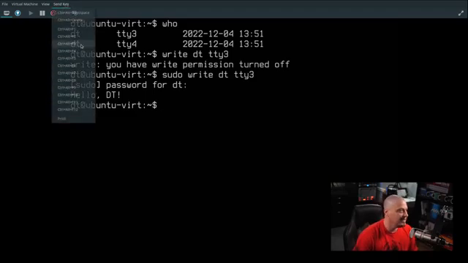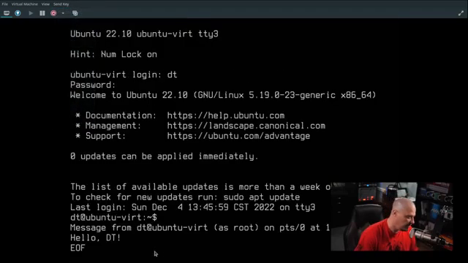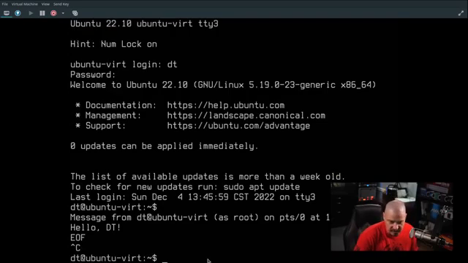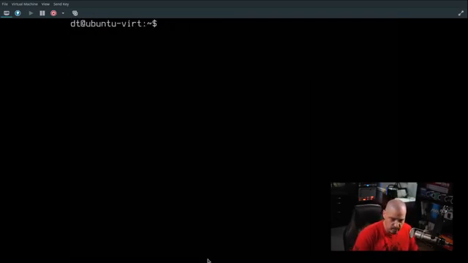Now let me switch to TTY3. And you can see that I actually got the message on TTY3. Hello, DT, and EOF, end of file. And you see the cursor is blinking here. So it gave me the message here on TTY3. Let me do a Control C just to get my prompt back. I'm going to clear the screen.